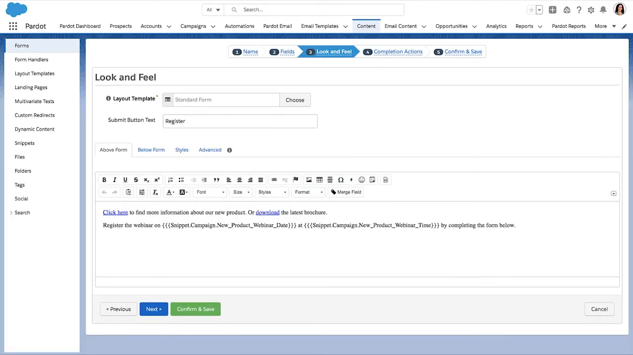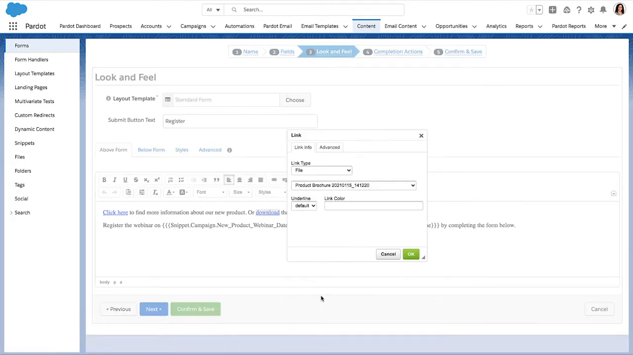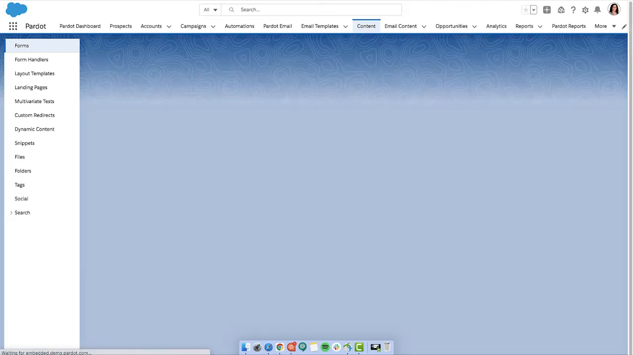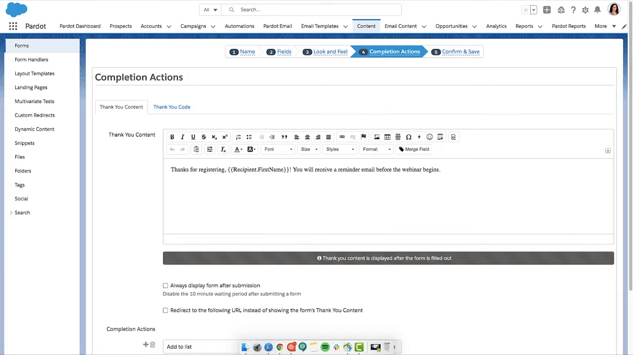The content of the original form was copied over and updated. It was automatically updated to use the new cloned custom redirect and file records that were cloned with the campaign. We can verify this by looking at the date and time appended to the file name. Since we cloned snippets, these snippets will continue to work as well. And of course, the thank you content and completion actions were copied as well.